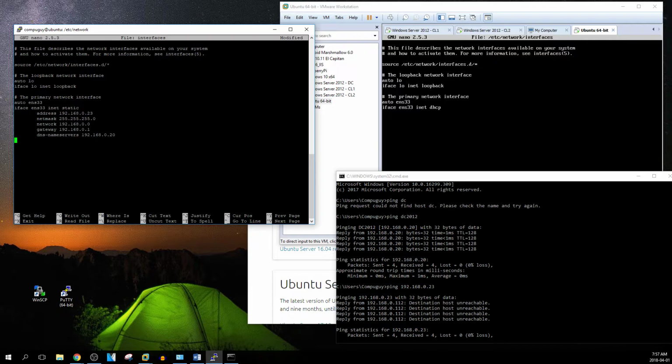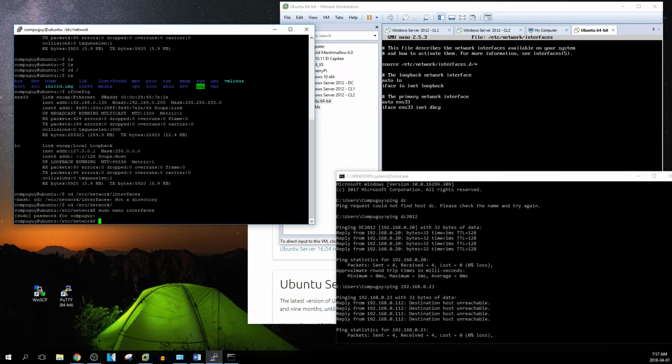So I'm going to hit Control X, and then it's going to ask if I want to save. Hit Y for yes, and the file name is interfaces, so you don't have to change that. Hit enter, and now the file is written. Now what we need to do is after we've set up this change, we want to also reboot our interface.